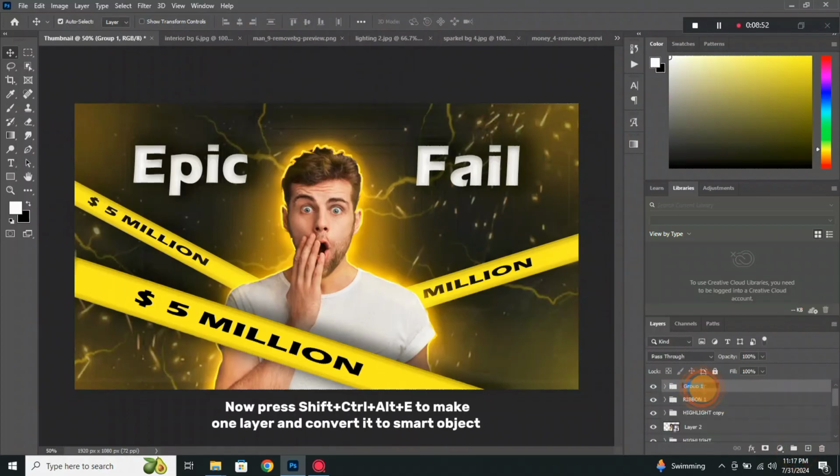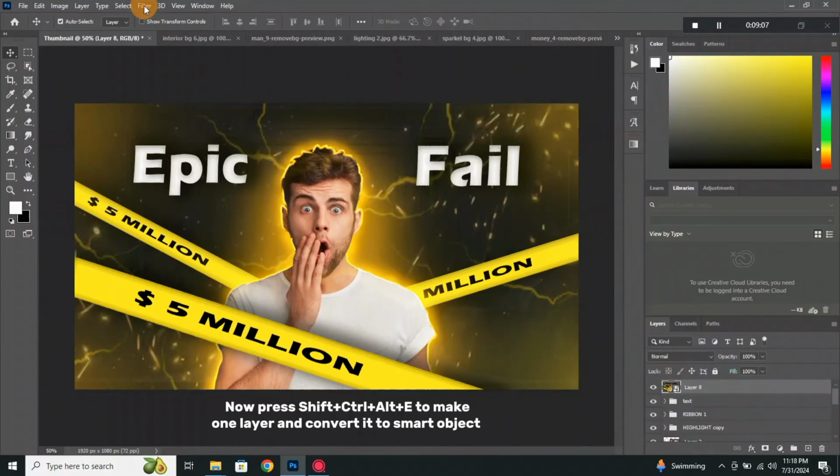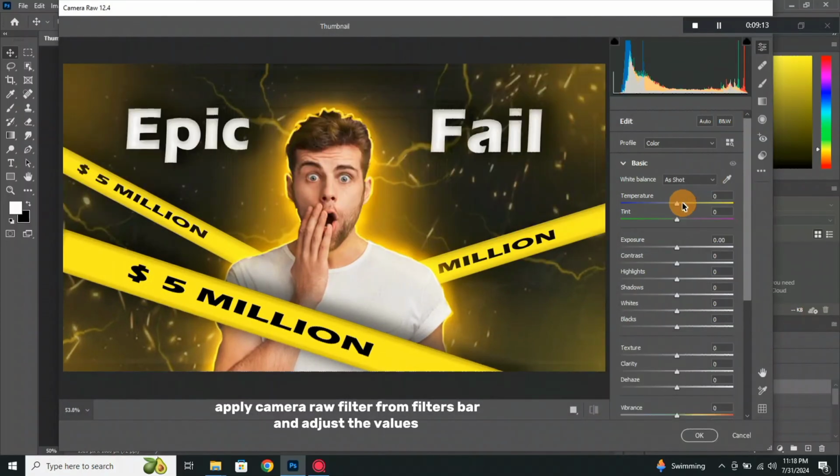Now press Shift plus Ctrl plus Alt to make a stamped layer and convert it to a Smart Object. Apply the Camera Raw filter from the Filter bar and adjust the values.